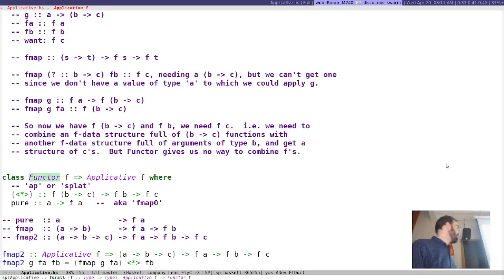Functors, those are things we can map over. And we wanted something like that, except that took a 2-argument function and let us lift it up to work on whatever f's are. But functor is not enough to do that. So we talked about this new class, applicative.